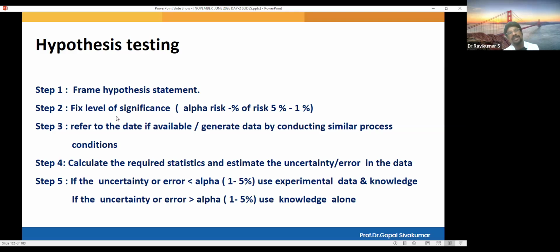Then you have to fix the level of significance. What is this level of significance? The level of significance is the error which we agree to accept. See, in all the data which we collect from a process, there is a possibility of some percentage of error, right? Because of natural error or random error. So we agree to an error percentage. That error percentage must always be between 1 and 5. That is what we call alpha risk, and we call it the level of significance. Got it, guys?